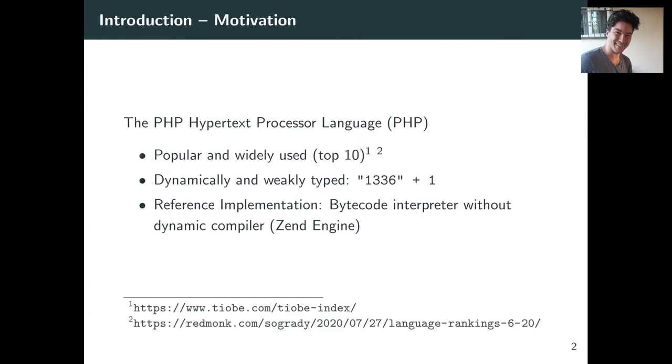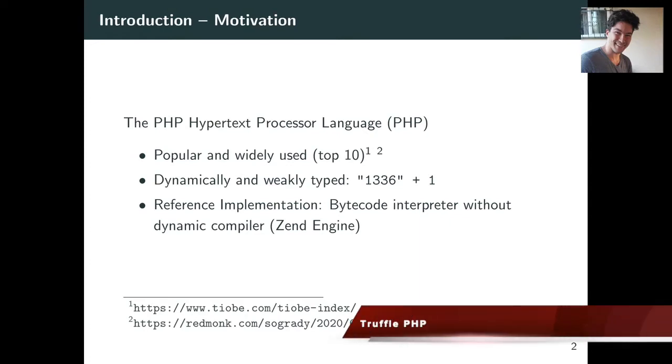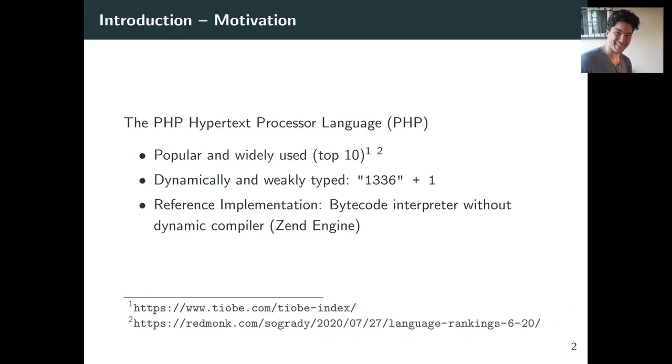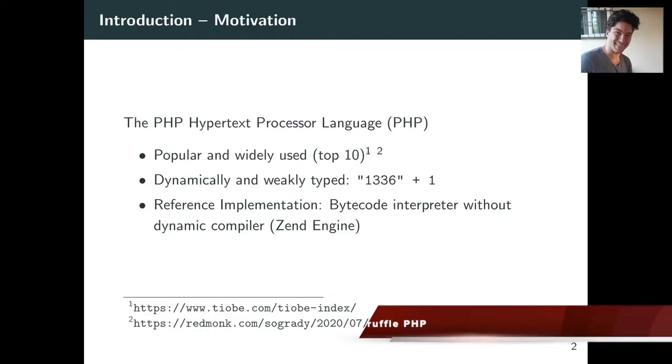The PHP programming language is a popular and widely used language. It is typically rated in the top 10 languages by language ratings. It is further a dynamic and weakly typed language. Dynamic meaning that types are only known at runtime, and weakly typed, meaning we can do things like adding strings and numbers. And PHP's reference implementation, Zend engine, implements the language with a bytecode interpreter that currently does not feature a dynamic compiler.